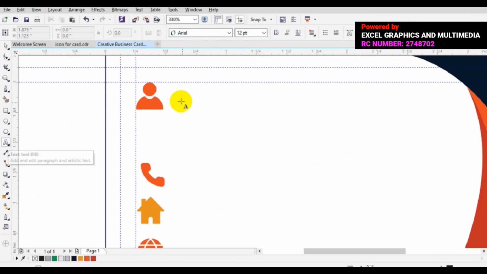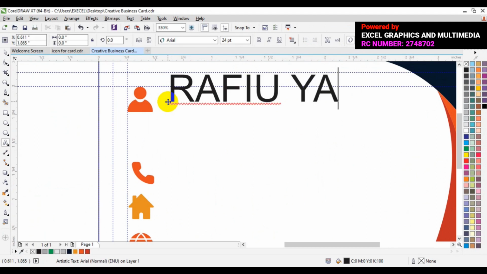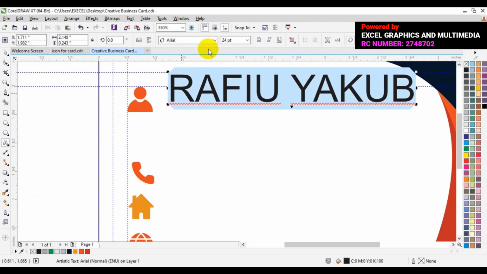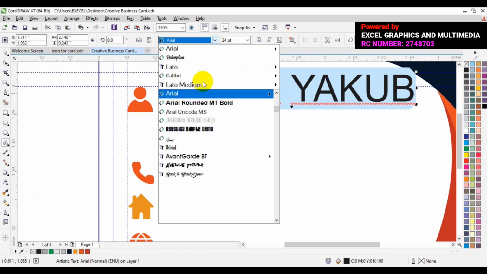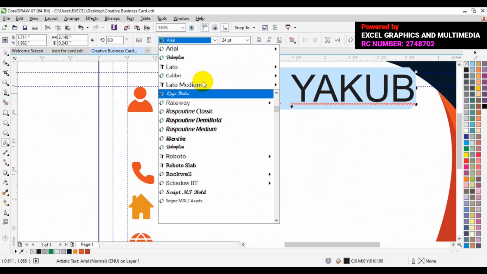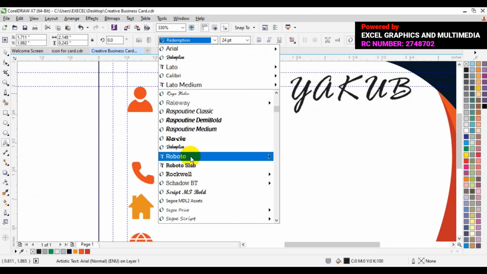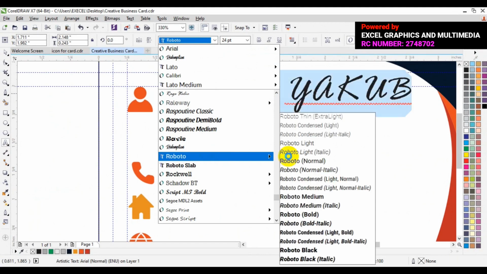Now I'm going to make use of my name and my position as far as this design is concerned. So if you are doing your own, I would like you to make use of the same thing, your name and your position. So I will press Ctrl A to highlight. Then I'll come to the font size, font type. So I'm making use of Roboto in this tutorial. Roboto is regarded as the best printing font, right? I'm going to select Roboto Bold.